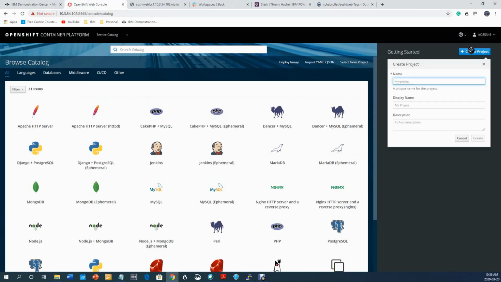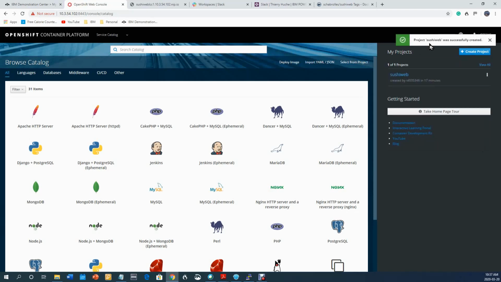So I'm going to type sushi web. And notice everything is lowercase. It will not allow you to press create if you put in capitals. All right, so I click create. The project was successfully created, and I click here just to open this up.